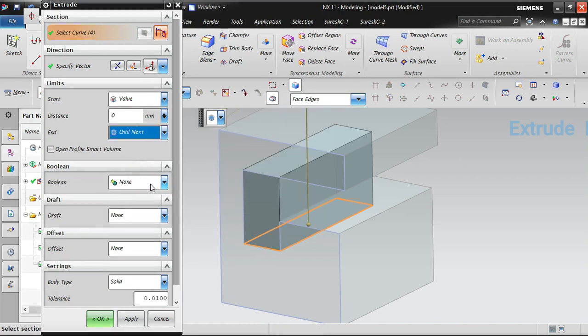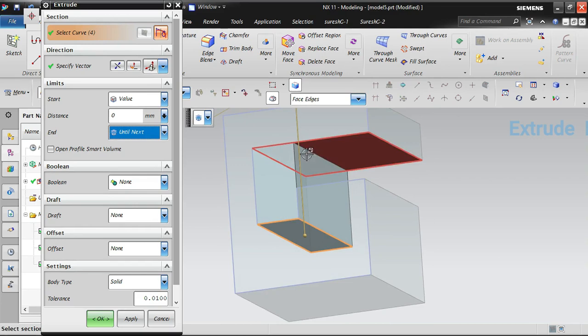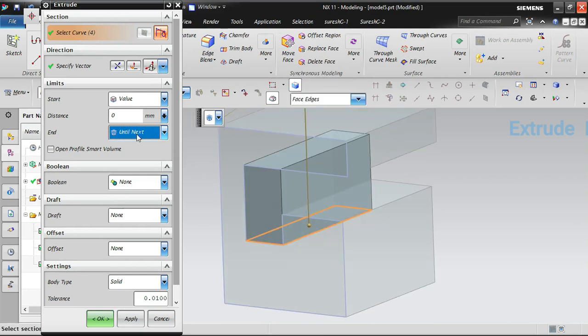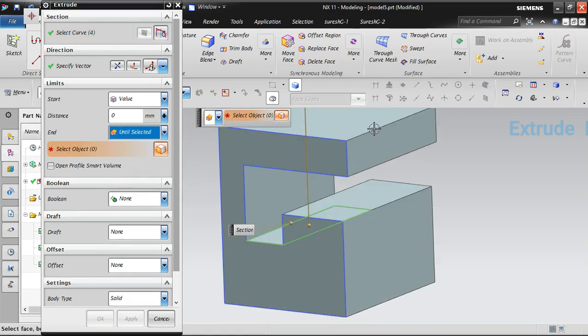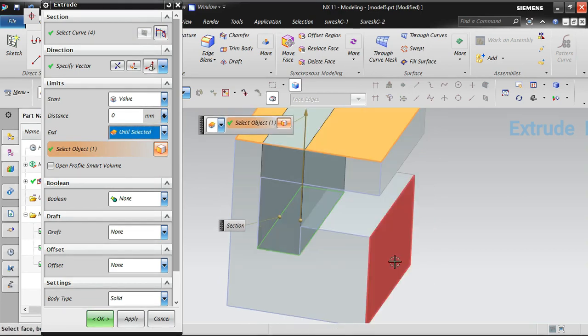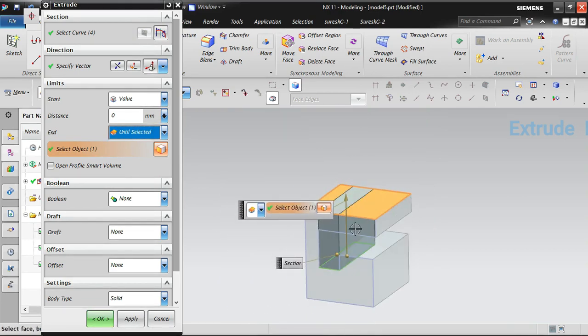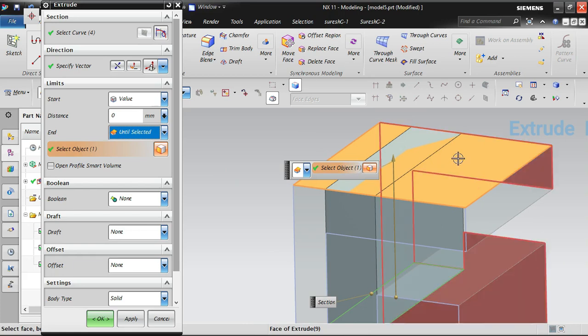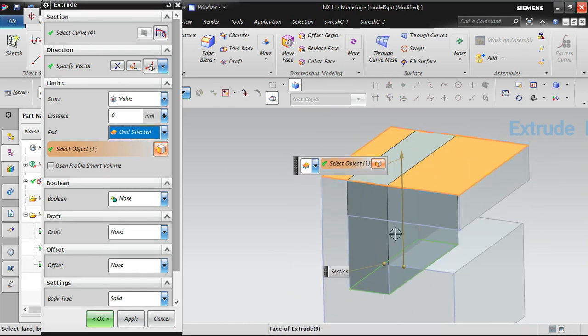Until next means it will reach until the next surface where it touches, and until that it will stop. Suppose I am going for until selected, I can select even the top surface also, and it will go until that much. See now, this is the surface I selected, so until that surface this face got extruded here.